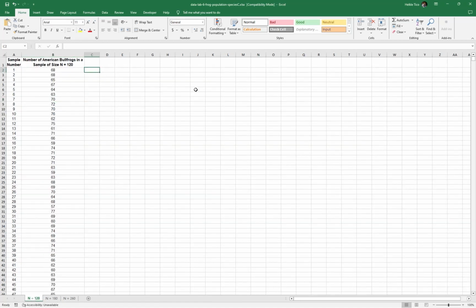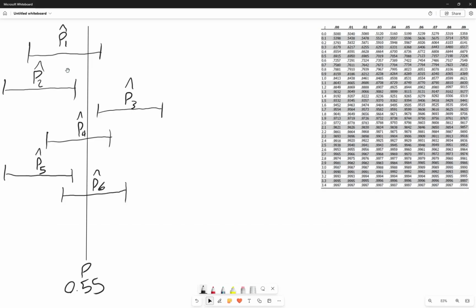So that's p-hat. And the purpose of a confidence interval is to roughly estimate where p, the proportion of American bullfrogs in the population, is going to be. Because usually we don't know p. We know p-hat, but we usually don't know p. In this case, p is given to us for the purpose of checking if our confidence intervals are working. But we actually don't need to know p to make our confidence intervals.